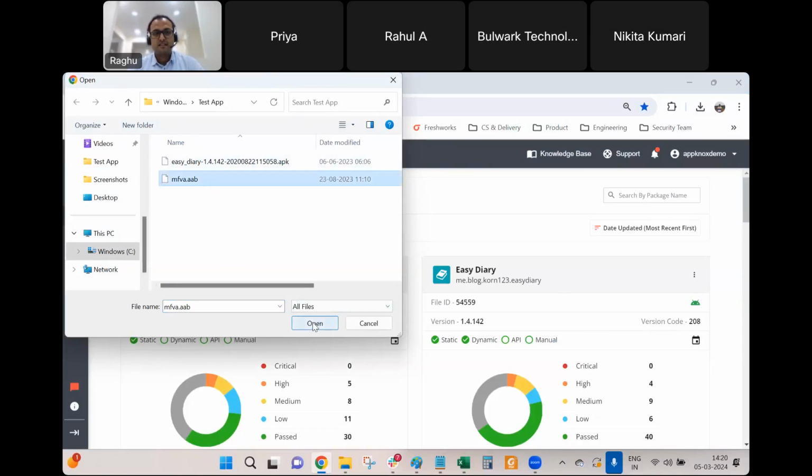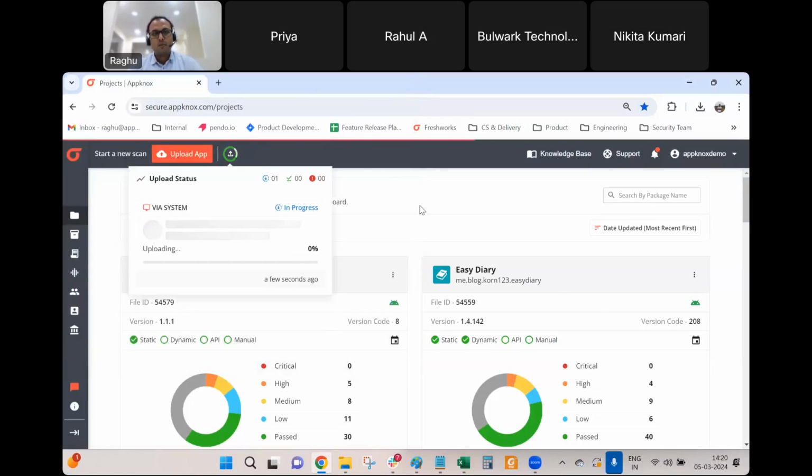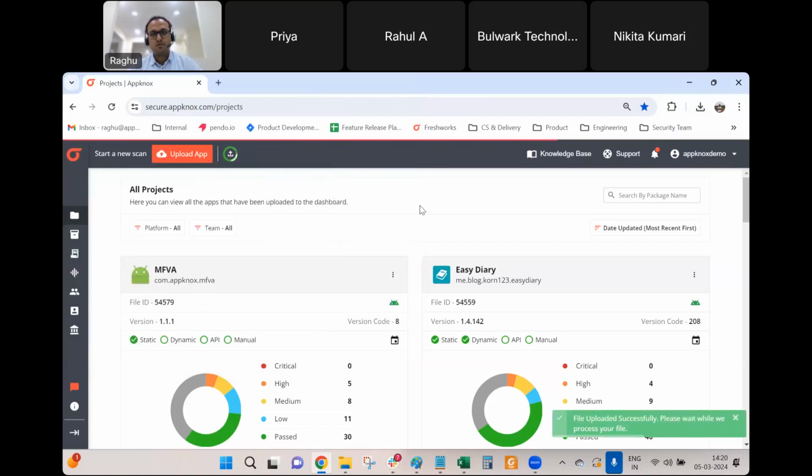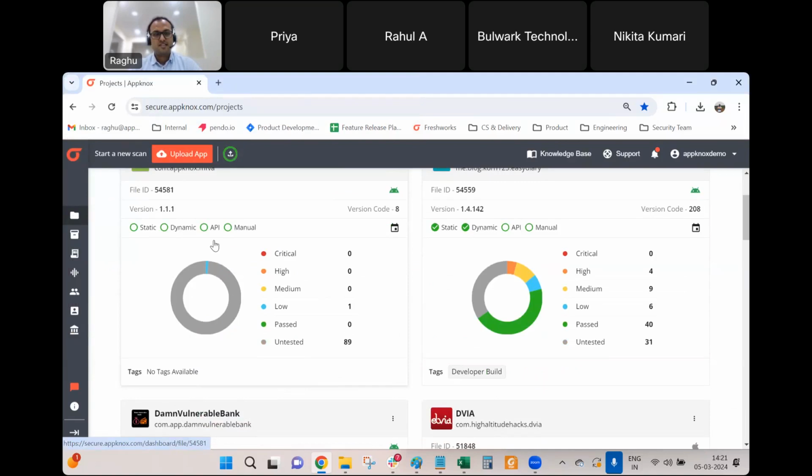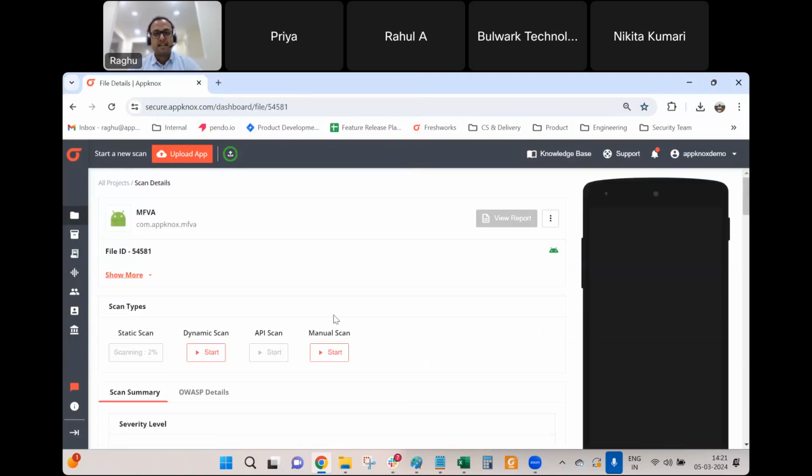So you just select the file that you want to upload. Once you initiate the upload, it just takes a few seconds to complete. And once the upload is successful, our system automatically initiates the first type of security assessment on the application. As you can see here, the upload has been successfully done. Now the static scan, or SAST, has been initiated on this application. It usually takes around 3 to 4 minutes for the static assessment to complete.